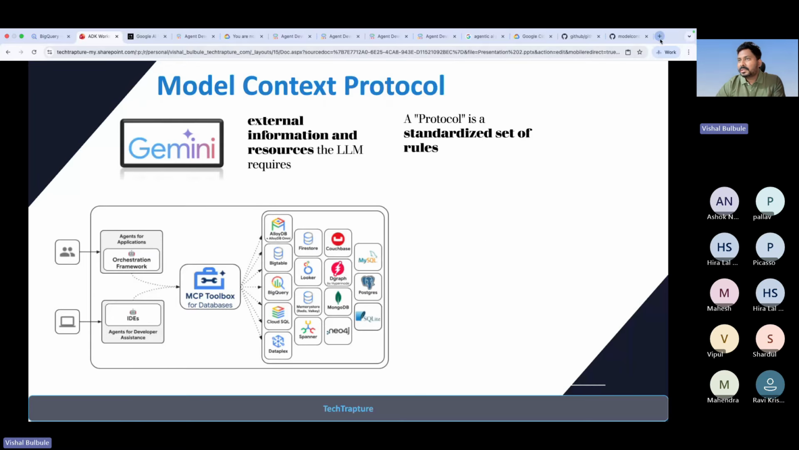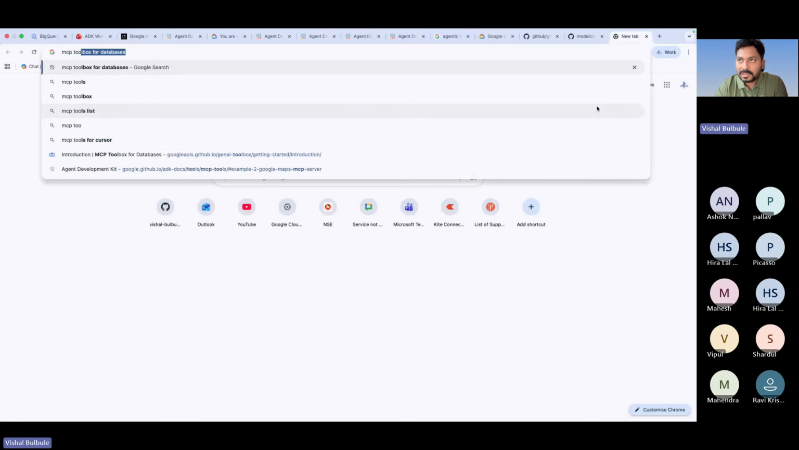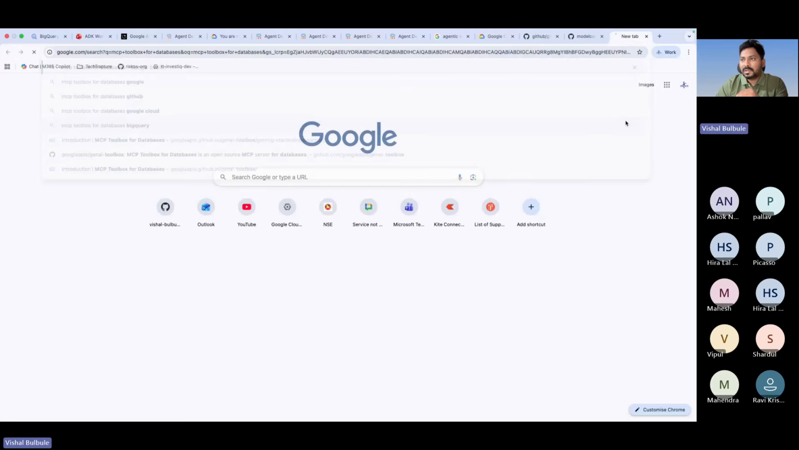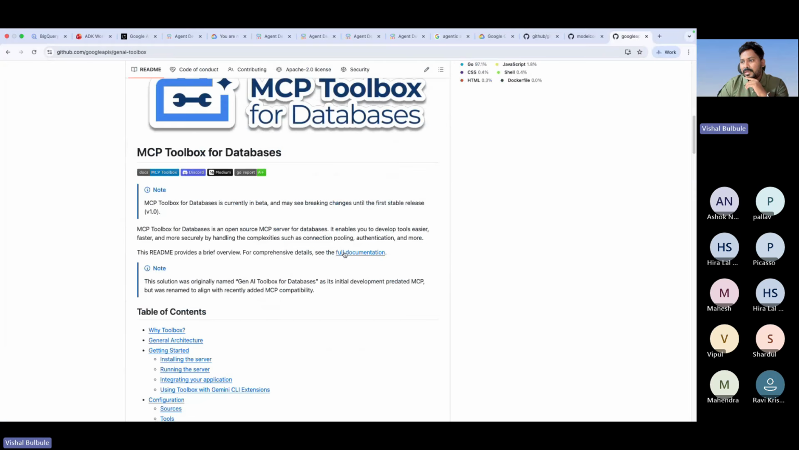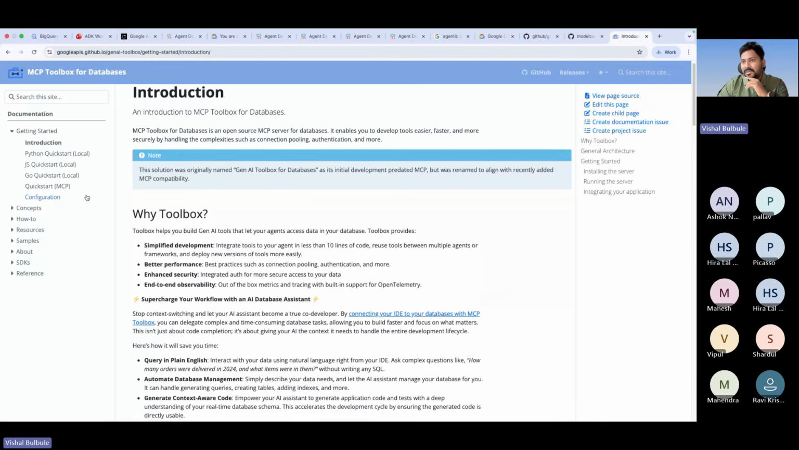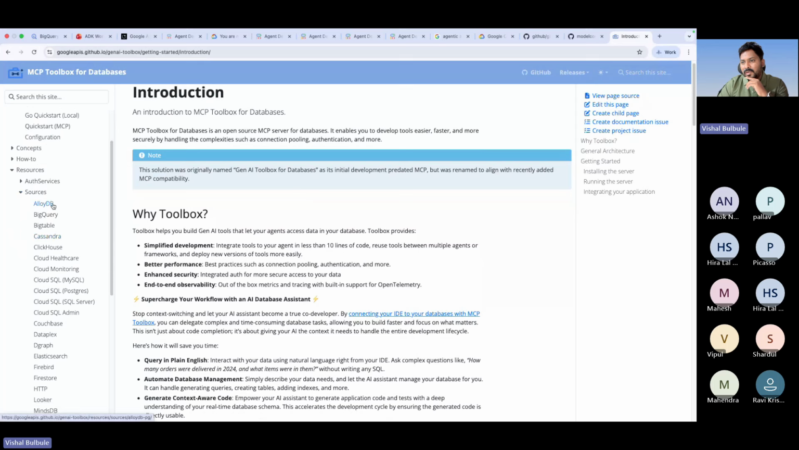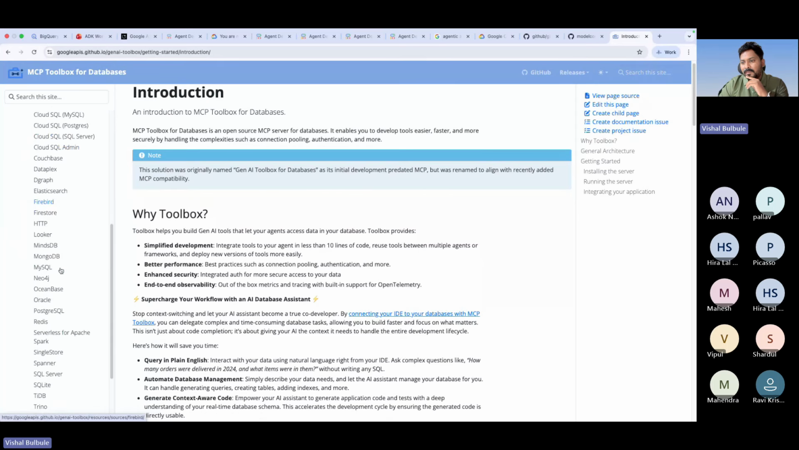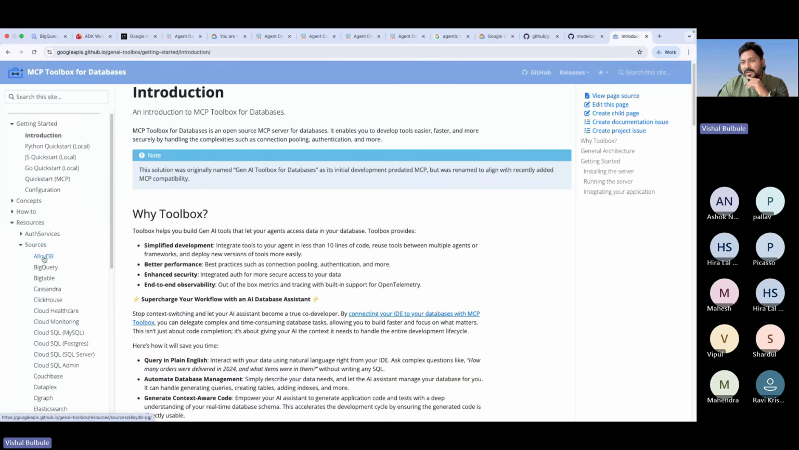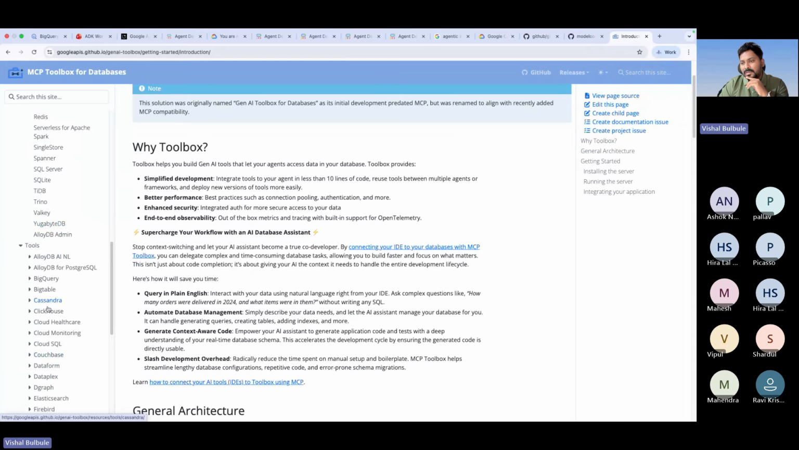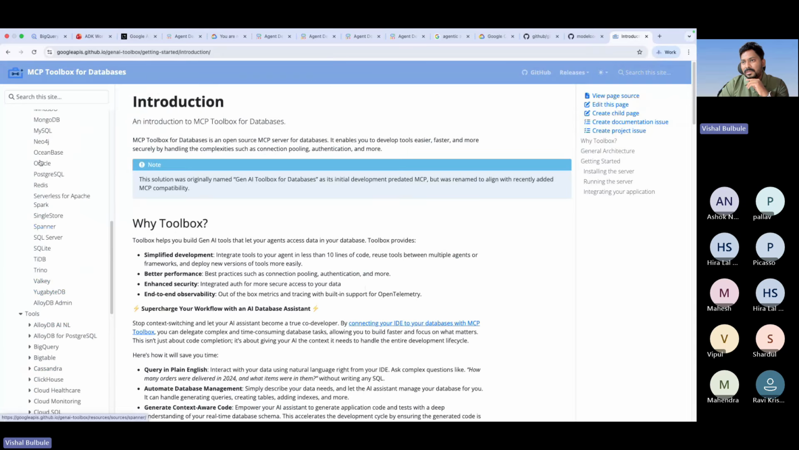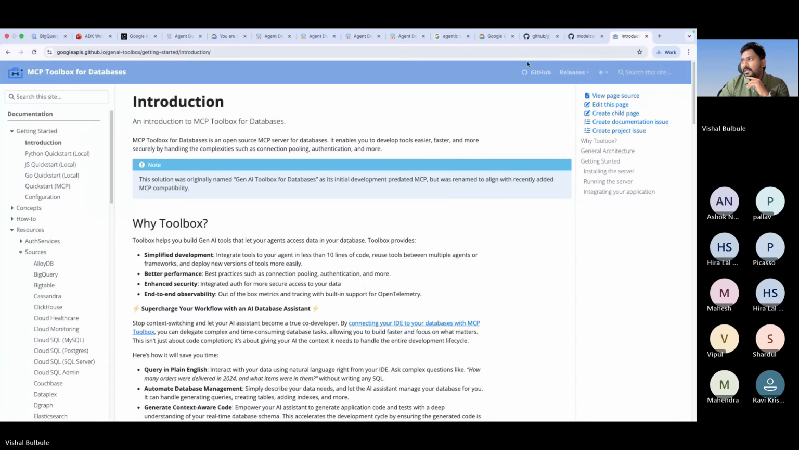There is one site for this which has the detailed documentation. This is the repository for MCP Toolbox for Databases, and this is their whole documentation on which databases you can connect to. You can see the sources, like BigQuery, all these sources are available, and how to configure the sources, the files are available, and once configured, how to connect to the tool. That is also available here. I use this for creating my MCP servers or tools.